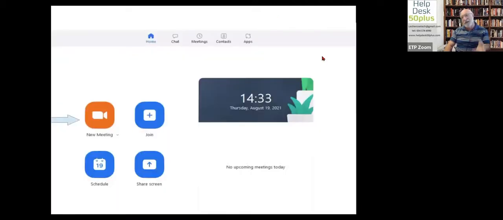Okay, let's go back now to the app. So here's the app that we've downloaded. We've clicked on the Zoom symbol, which is on the computer, on the Zoom app, which is on your iPad, and we've got to this page here. So here we have on the left-hand side 4 of these little shaped things, which I'm going to call squares. And they are new meeting, schedule, share screen, and join.